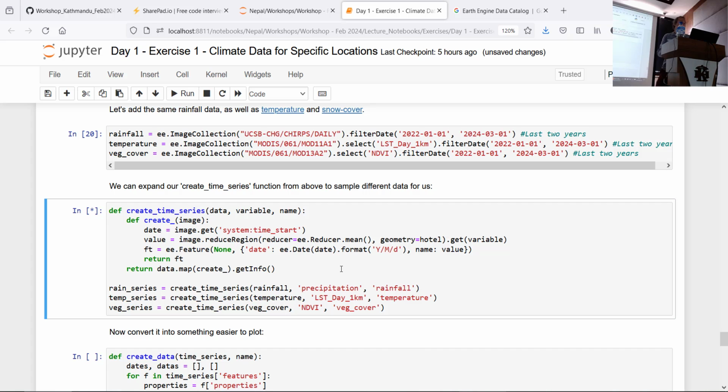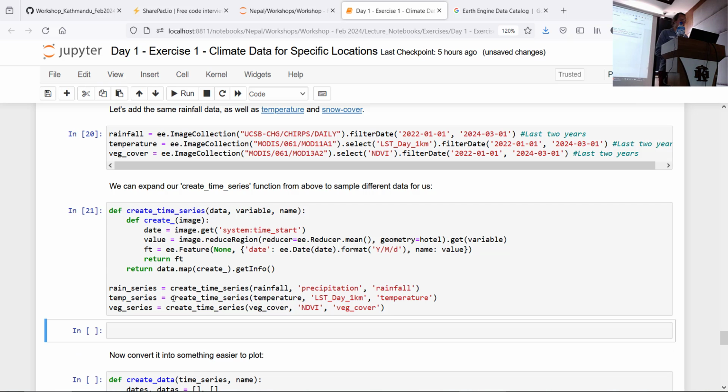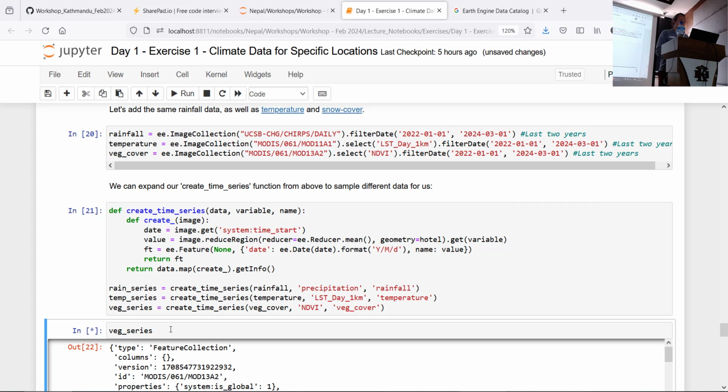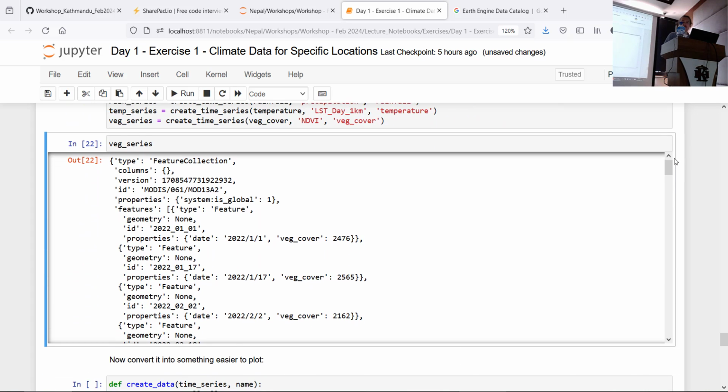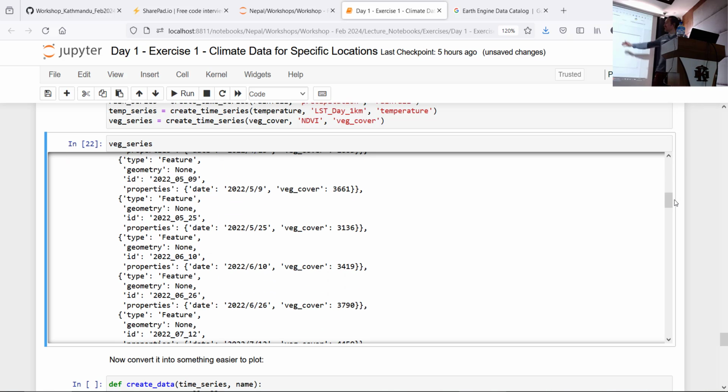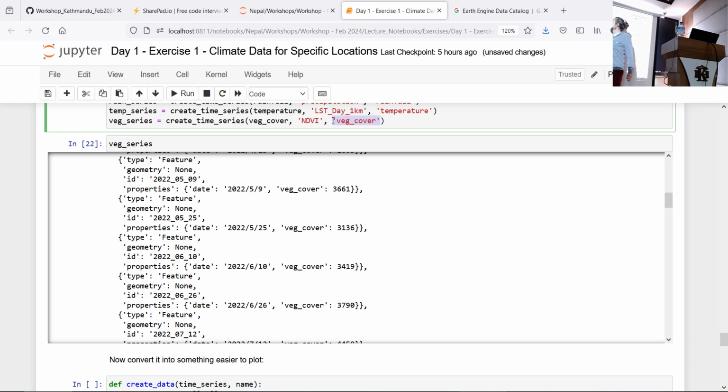So when I run this, it should take a second, but now I'll have a rainfall series, I'll have a temperature series, and I'll have a vegetation series. And that ran pretty fast. So if I look at these things, I can look at veg series, for example. And it's, again, this really long thing. But I have, instead of rainfall, I now have a date and I have some vegetation cover. And that's exactly what I named it right here. So that name is this name.